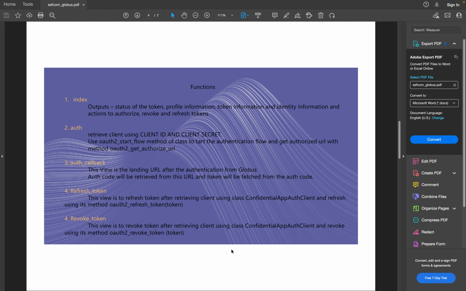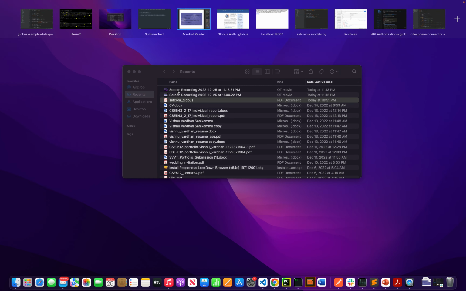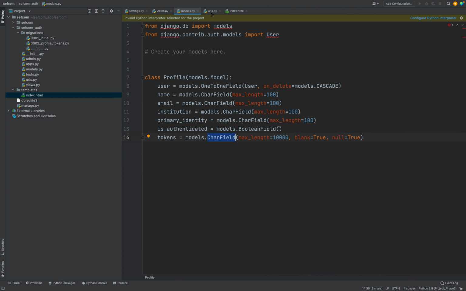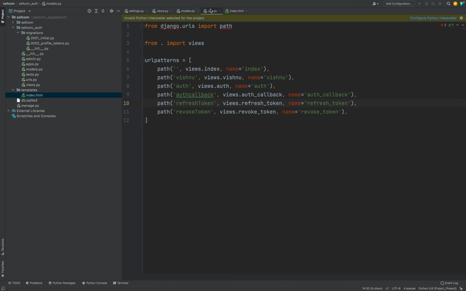After that, the functions, the URLs or the APIs which I created as part of this application are: the index page, which is used to output the status of the token, profile information, and identity information, and there are a couple of actions like authorize, revoke, and refresh tokens. This auth function, as we can see in the code, these are the URLs which we created.